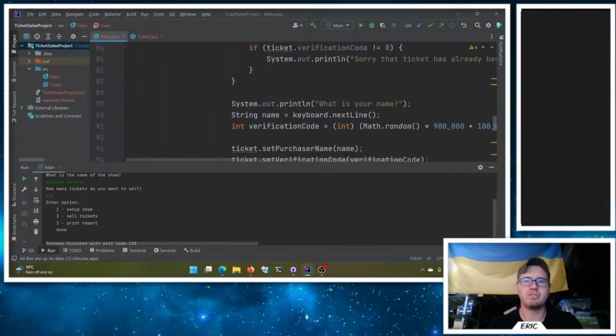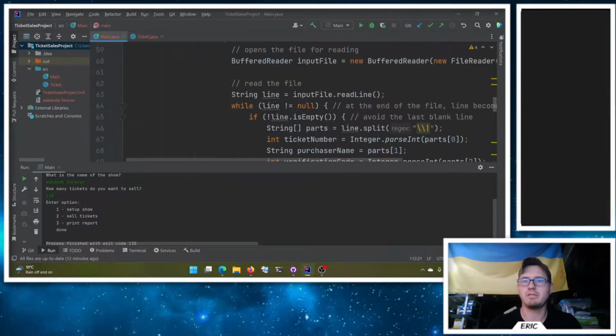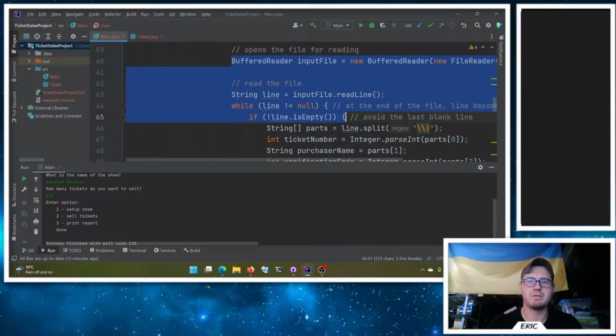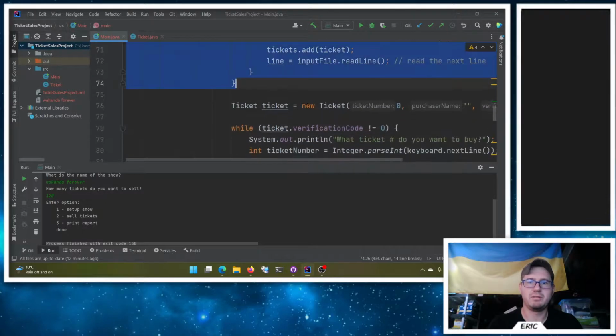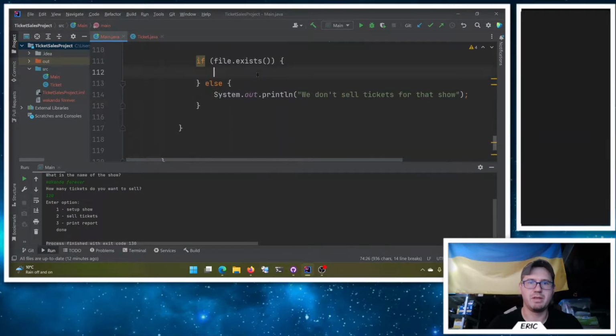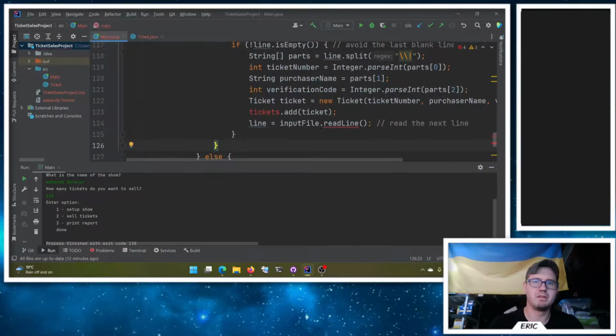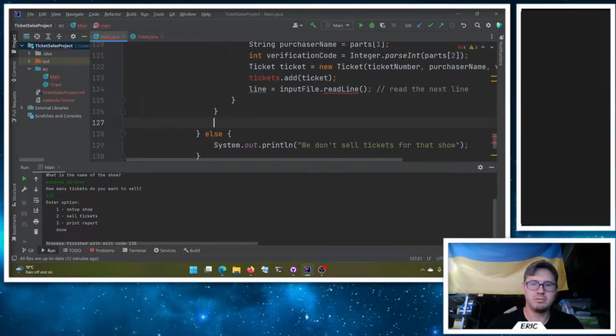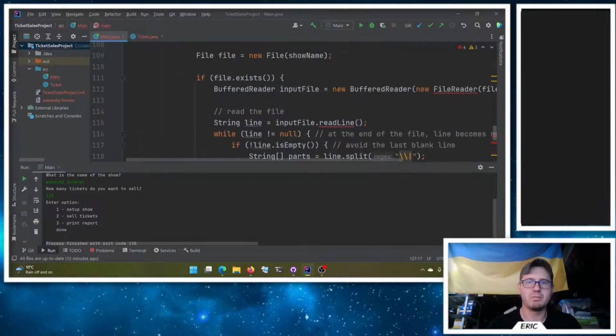So if it does exist, we just go read it. Now we don't need to turn it into tickets or anything. All we need to really do is just read it here and spit it back out. So we'll do all of that here. If it exists, read the line. We need one more closing. If the file exists, nope, okay, we're okay there. So we'll read the line, and we just need the catch portion here.